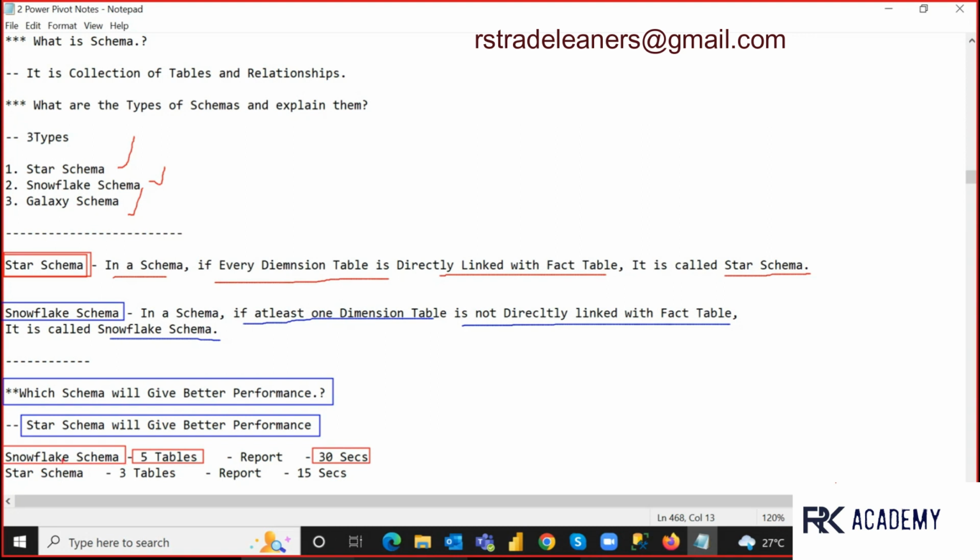So I can convert that snowflake schema to a star schema. The star schema is going to have fewer tables. Actually, in the snowflake schema I have 5 tables. Those 5 tables got converted to 3 tables, fewer tables, and the dimension tables will be directly linked with the fact table. So that got converted to a star schema. How it is converted, we'll see in a couple of minutes.